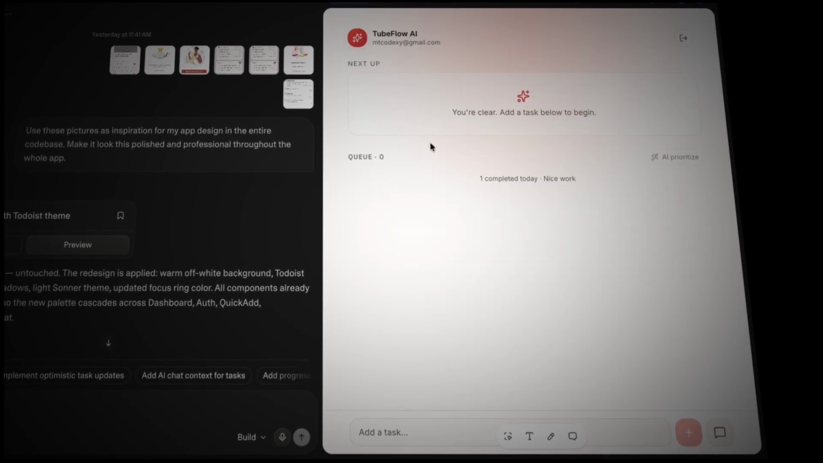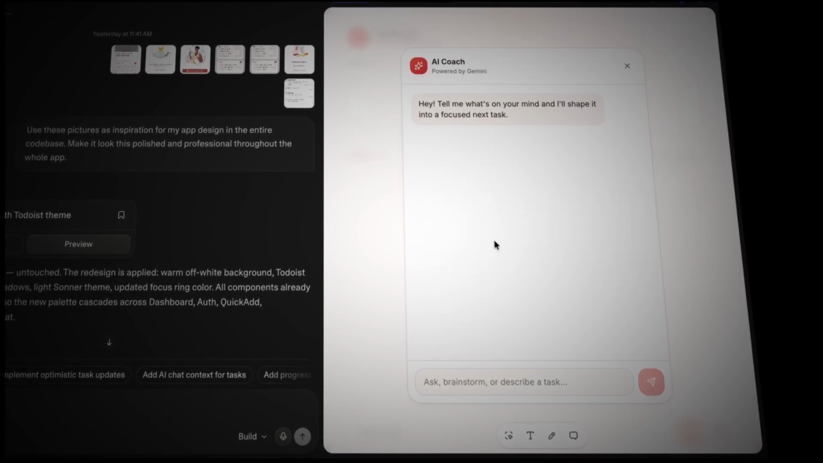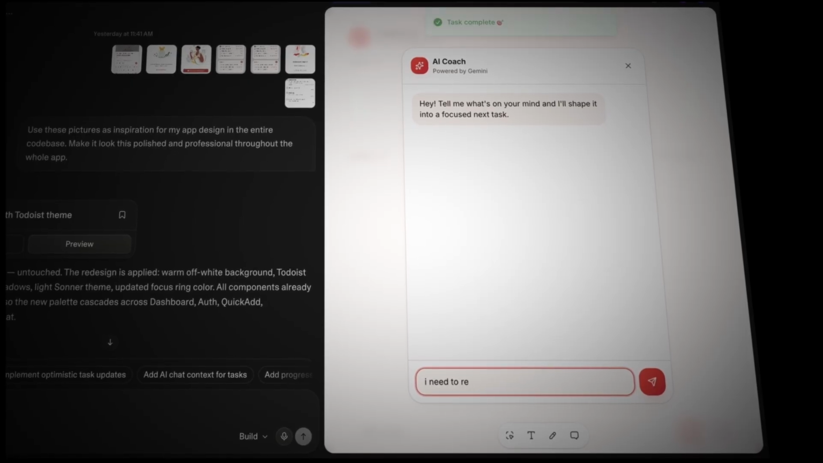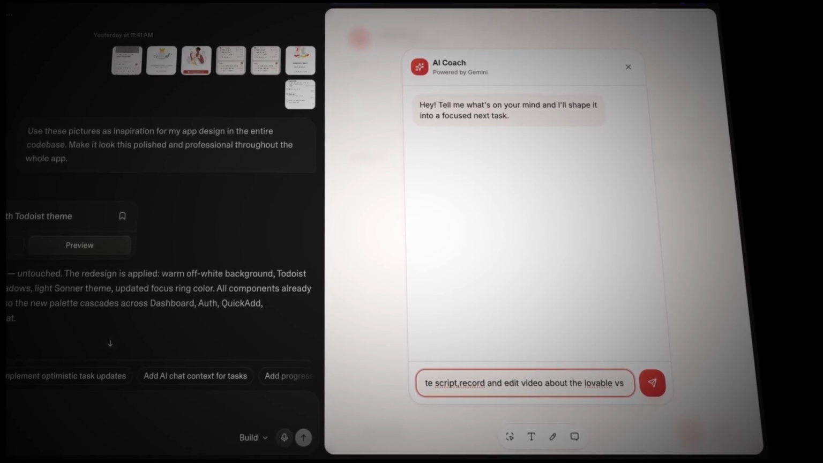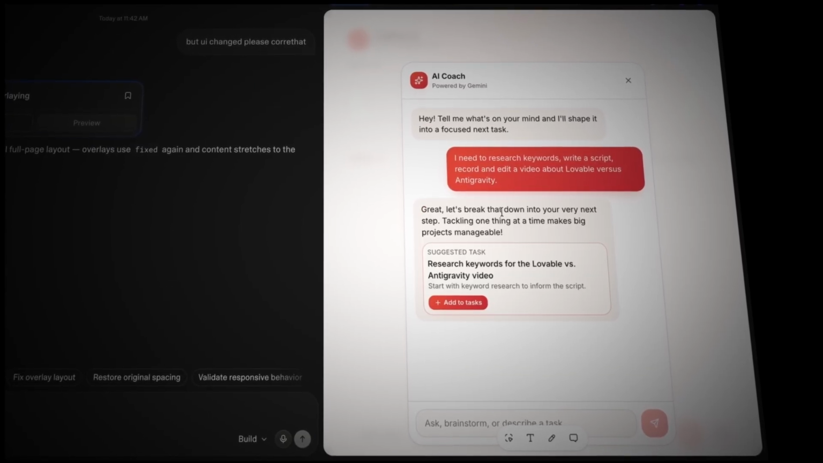And now the best part. Let's open the AI chat and type in plain English. I need to research keywords, write a script, record and edit a video about Lovable versus anti-gravity. Everything is working perfectly. Authentication, tasks, focus timer, AI chat, all running with zero coding. Now let's get this on the Play Store.